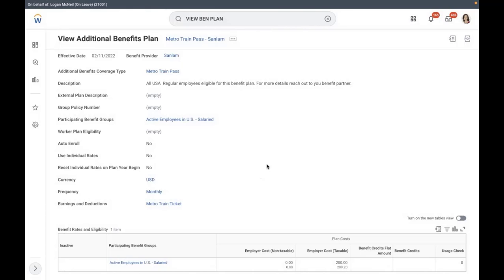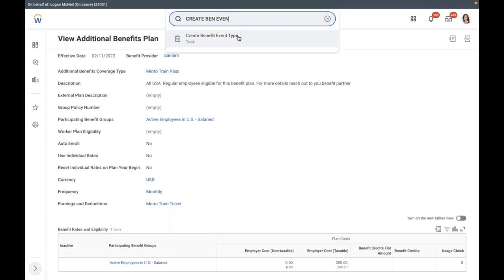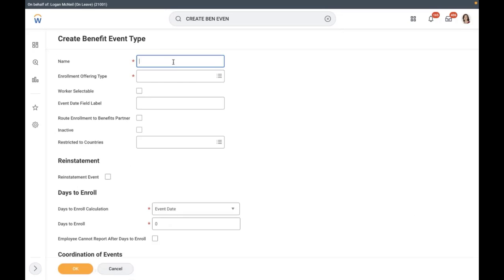The next step, once you configure the plan, is to create a benefit event. It acts as a reason. Okay, I will explain a basic one at first. Let's name it as we are going to test, right? I will call it AMD Metro train ticket, train pass.